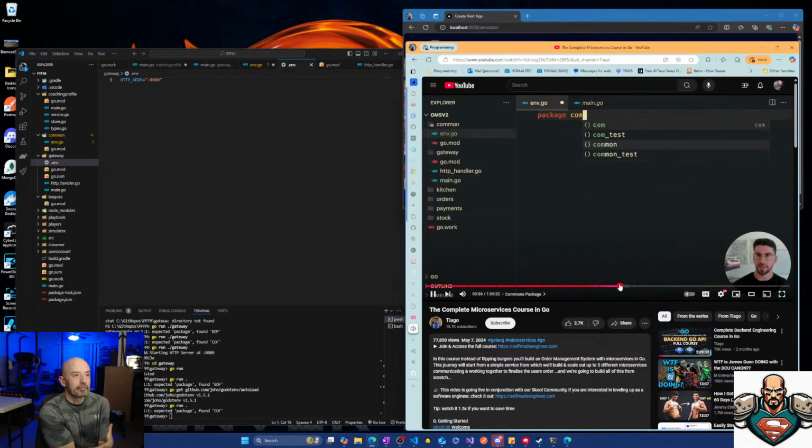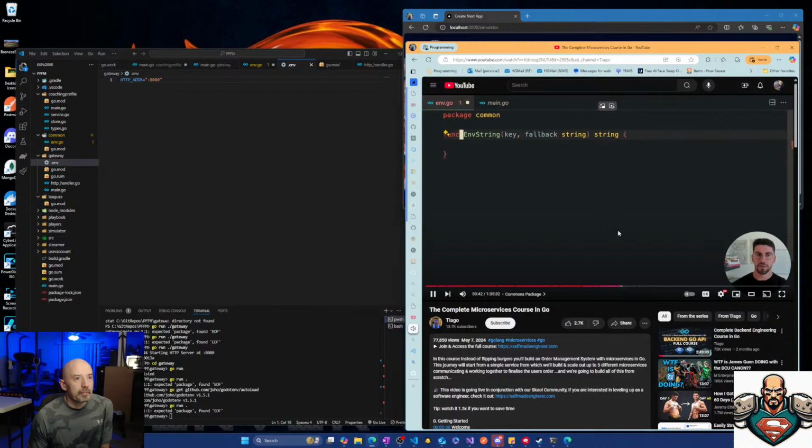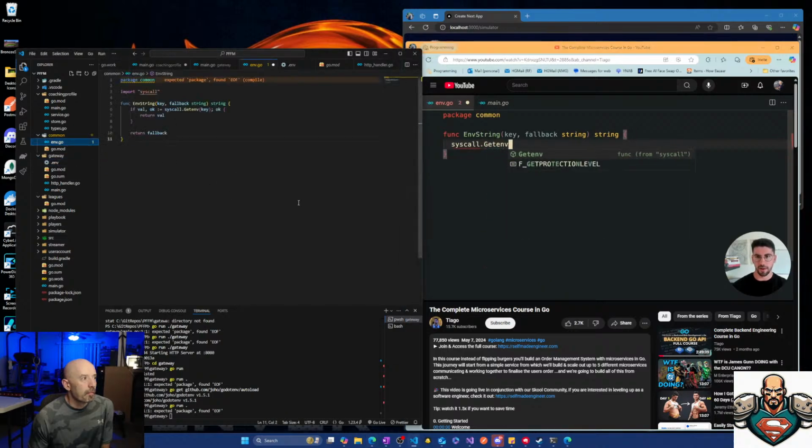So here it's going to be inside the package common instead of being main, and then let's have a function called env_string. This function is going to receive a key and a fallback. So the first thing you need to do is go to syscall. I think it's called Getenv.